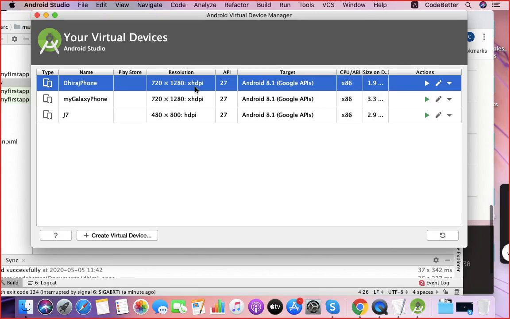So it is taking a bit of time. Till then, after it starts, you can close this virtual device manager. You can minimize or close it also.